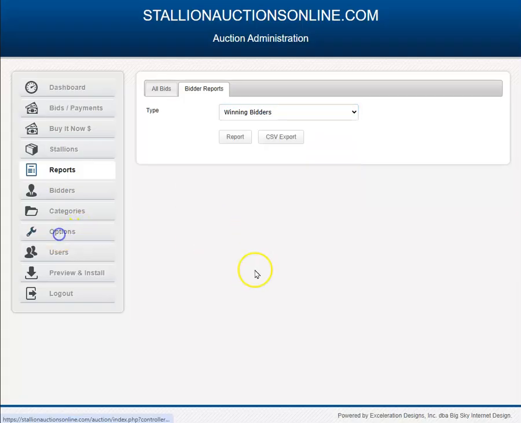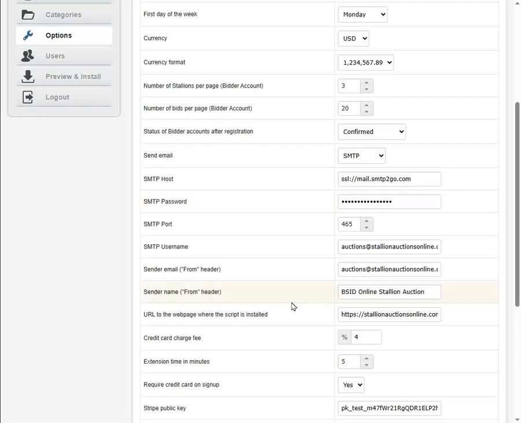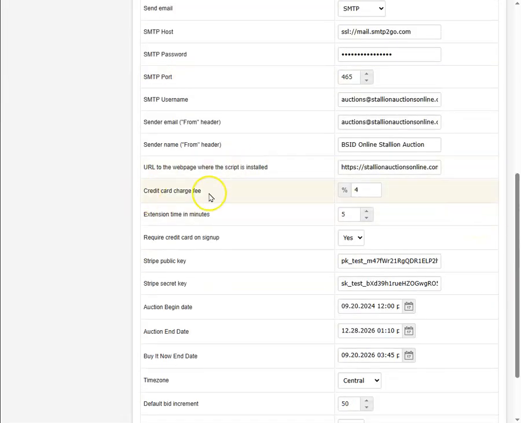Lastly are the options, just a couple of things. You don't have to do very much in here as an administrator, but here's where you can add whatever percentage you want to charge for credit card fees. That gets added automatically. Here's the extension time for extended bidding. Typically it's 5 minutes, and this occurs during the last 5 minutes of the auction. If a bid comes in on a stallion, then that stallion is automatically extended another 5 minutes. That can go on indefinitely until somebody stops bidding.